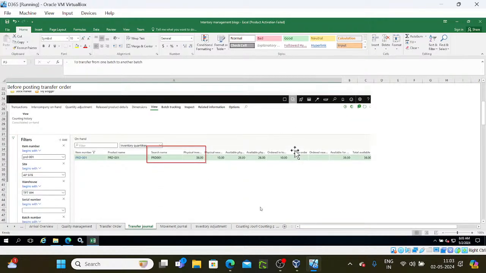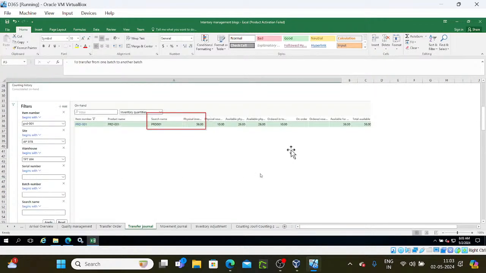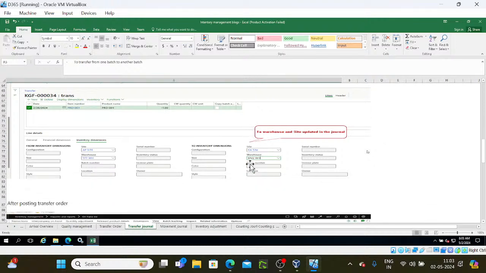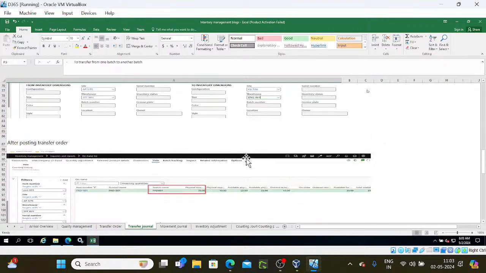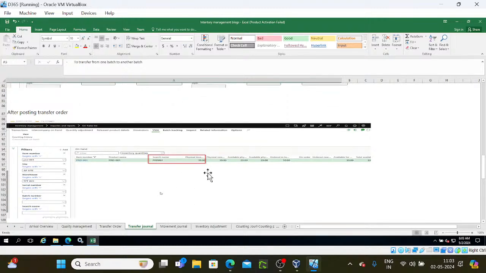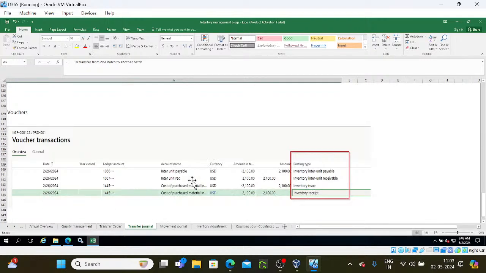Then we tested how many products are available for this product, and we transferred one movement journal, one negative movement journal. When you do that, after posting, the product has been reduced from 36 to 35, and these are the entries that will be posted, and the same entries: inventory issue, received and intercompany, inventory inter unit payable and inventory inter unit receivable.